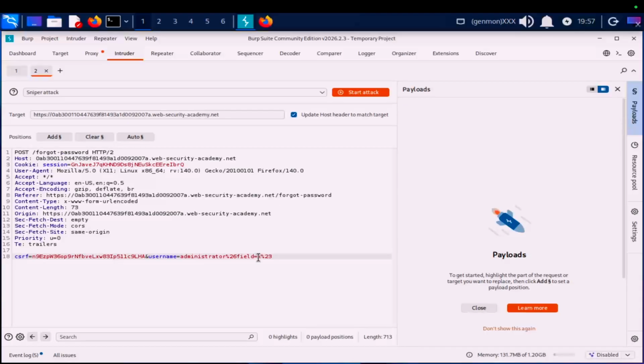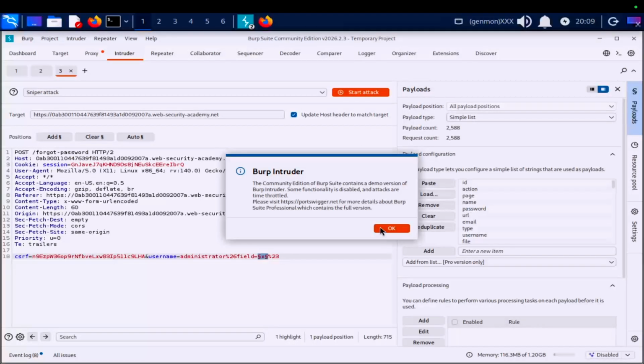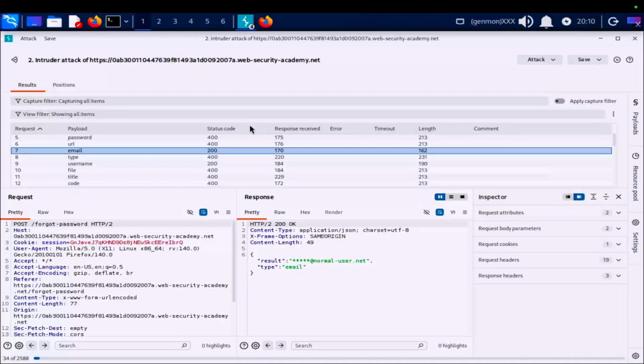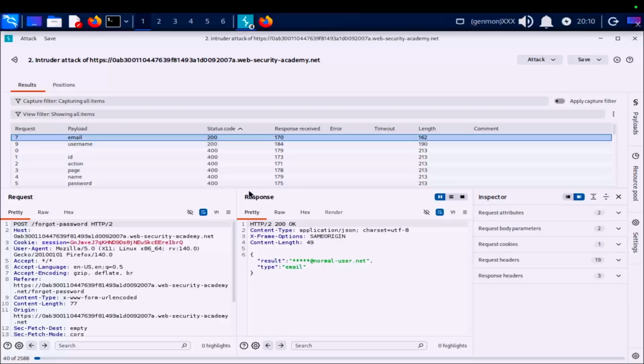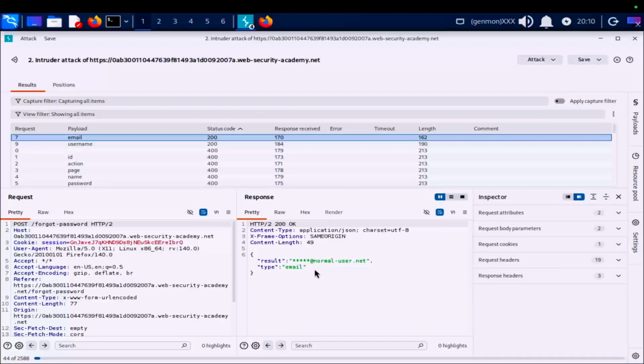We'll highlight the value, and then we'll add the Burp Suite payload. I have pasted here a ton of words, which are keywords, which I will put in the description, the GitHub repo. You can go and directly copy it and paste it here. Then we'll start the attack, and if we go to the intruder attack now, we'll sort it by the status code. We can see that there are two parameters here with the valid status code, which are email and username. So we know that username already exists and email also already exists, but we didn't know the parameter value yet.